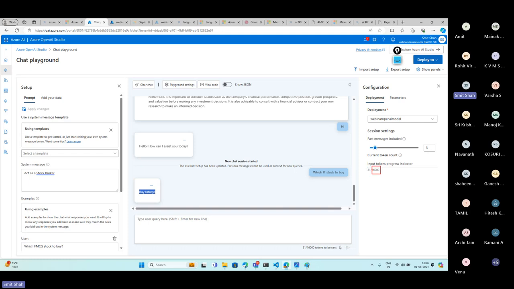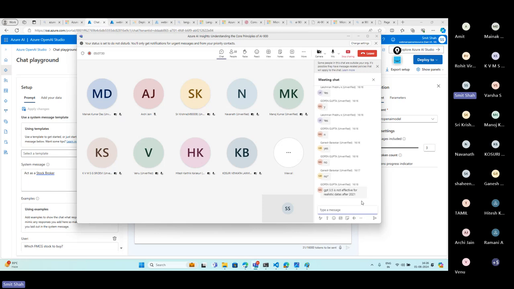That's why the name 16K was given. Okay, fine. So that was about the OpenAI service. Any doubts over here, do let me know.